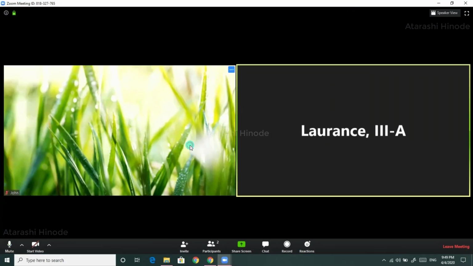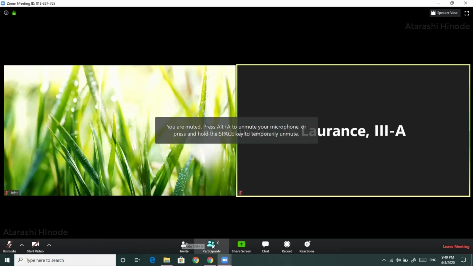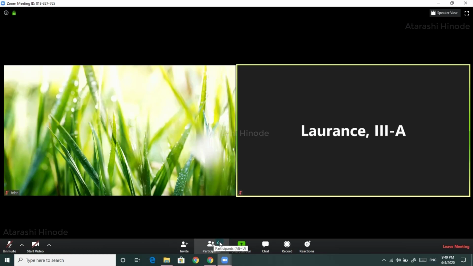And now this window here is the host screen, and the second one is the participant screen. And here you can see, since I have disabled the video at the time of joining, my video is disabled and my microphone is enabled. So if you want to disable your microphone or video, you can just click here, and here you can see the number of participants in your meeting, and the number of participants include your host as well.